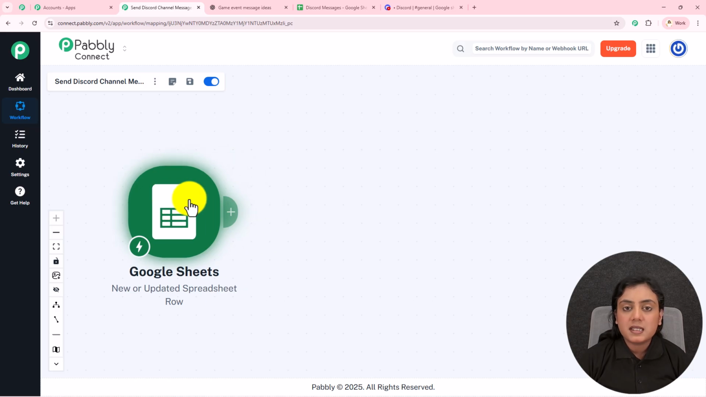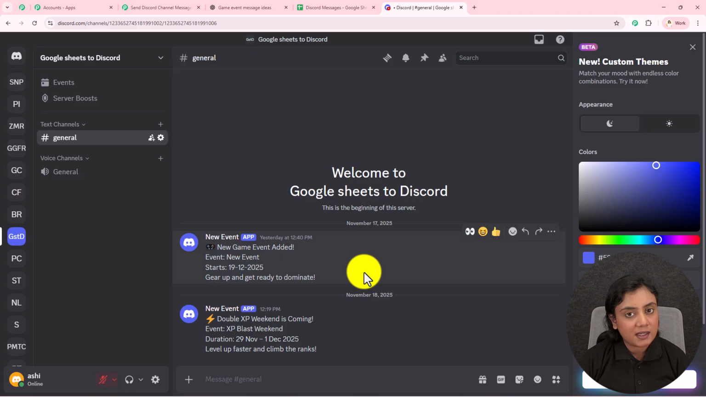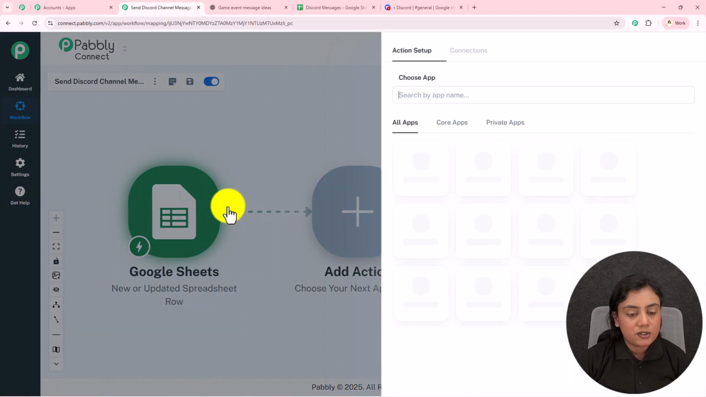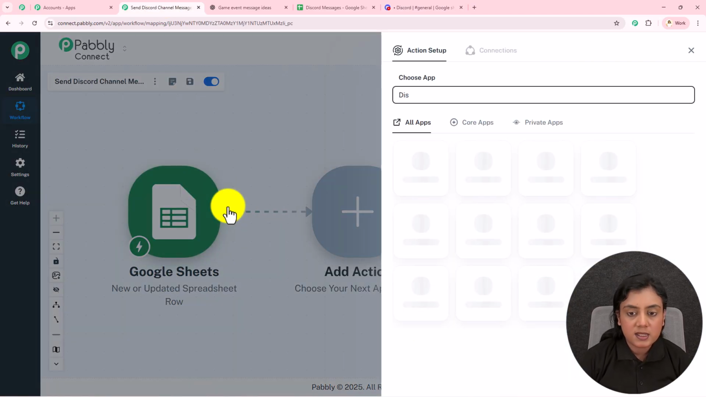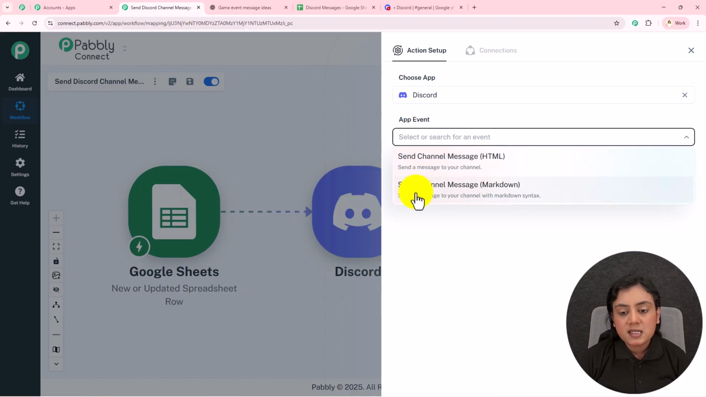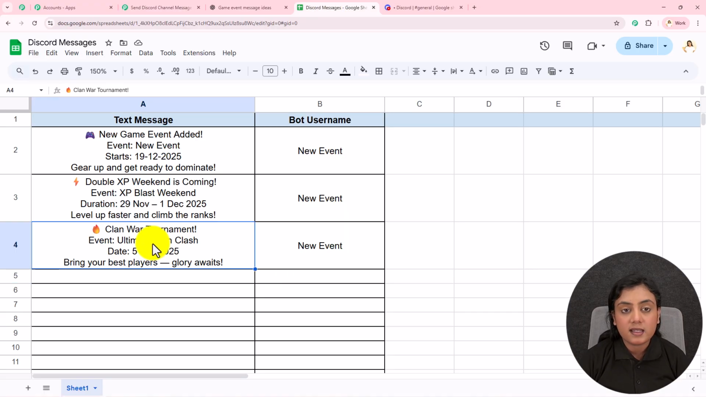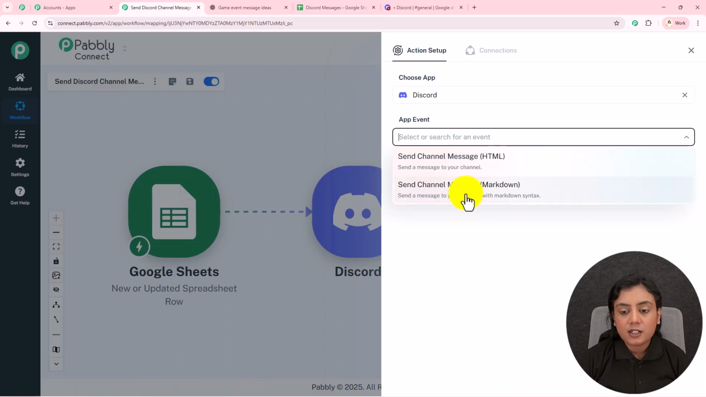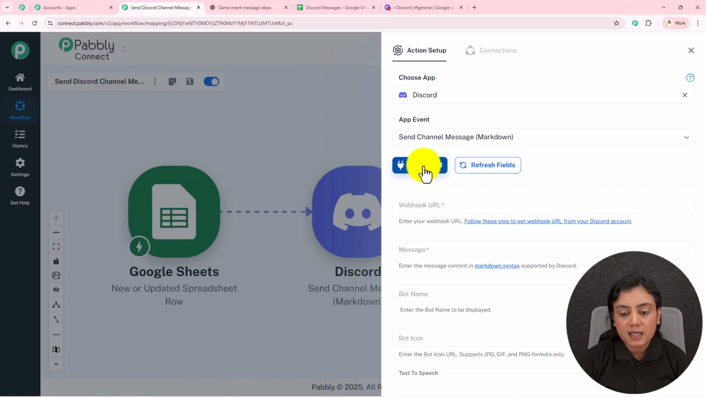As now our trigger setup is done, let us send this message on our Discord channel. For that, simply add an action step in which for the action application, select Discord. Event is going to be Send channel message markdown. You can also select HTML if you have entered the HTML message in this spreadsheet. I will select markdown and click on this connect button.